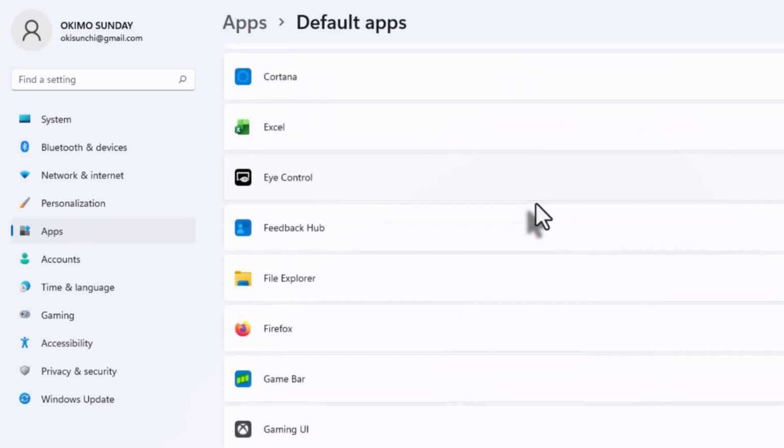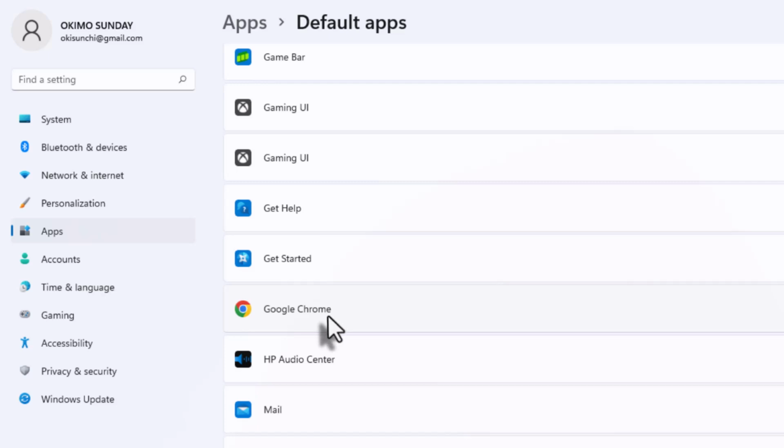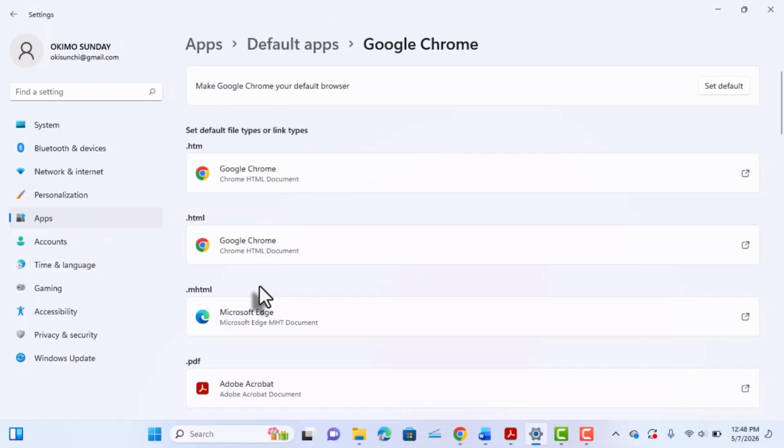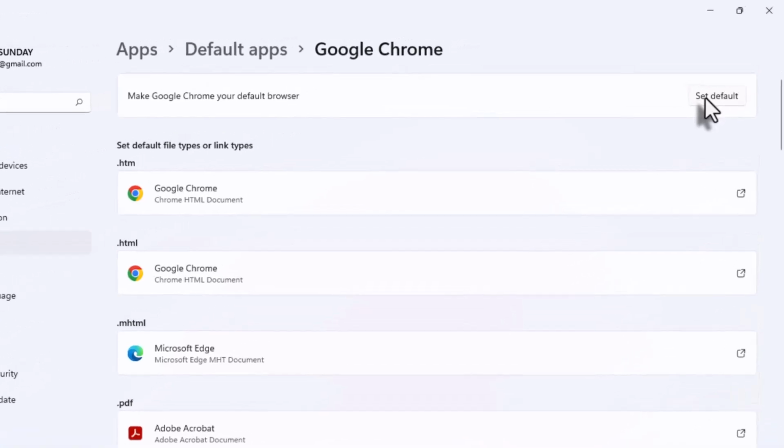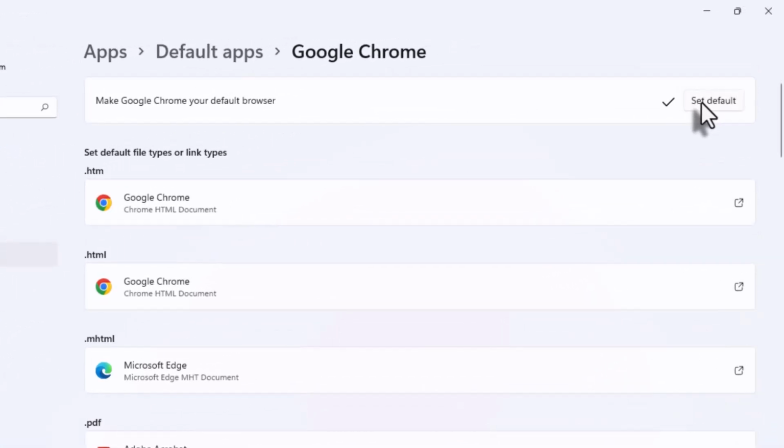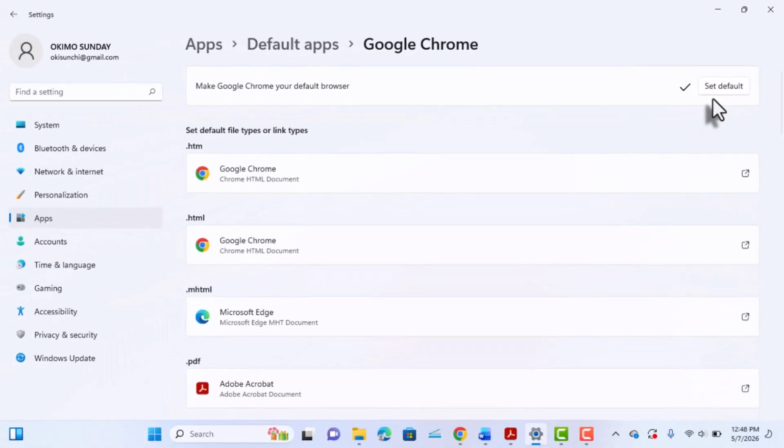For instance, if you wish to make your Google Chrome the default browser, you have to just simply click on this Google Chrome right now, and on this very area you can just click on Set Default. With this, the Google Chrome browser is now set as the default browser in your Windows 11 PC.